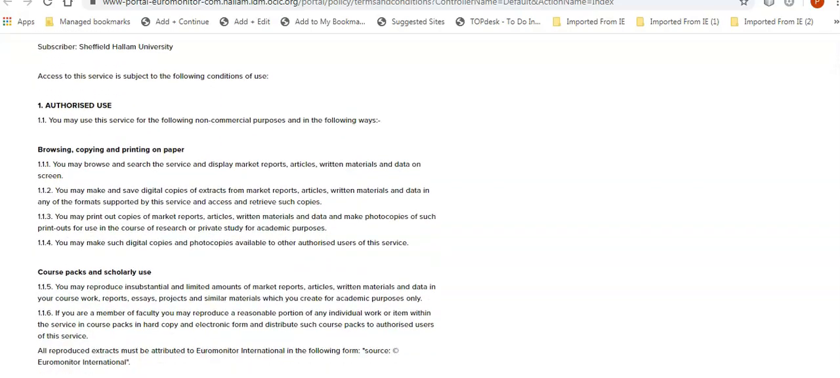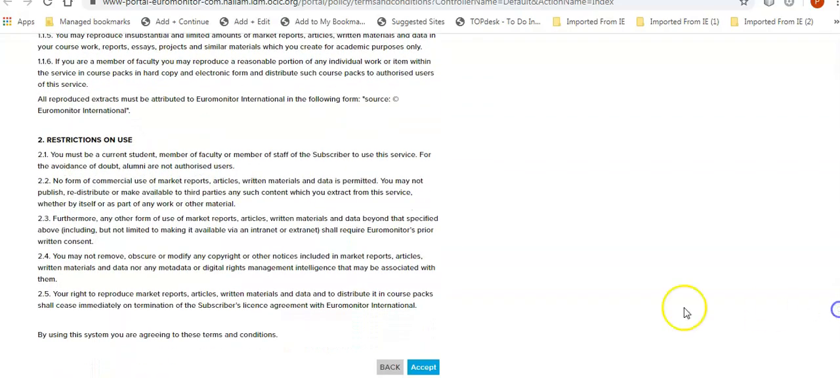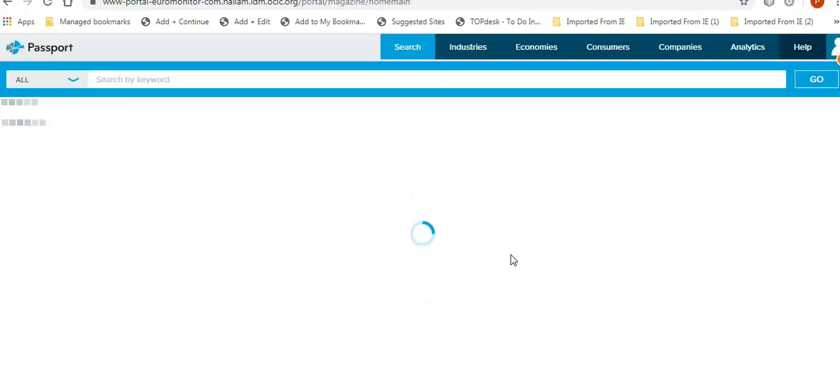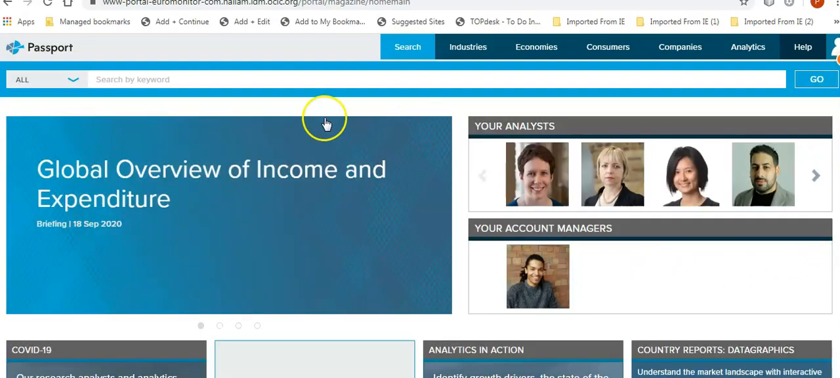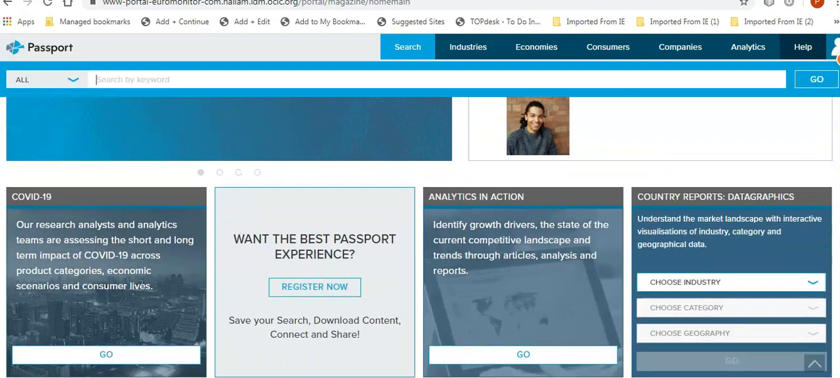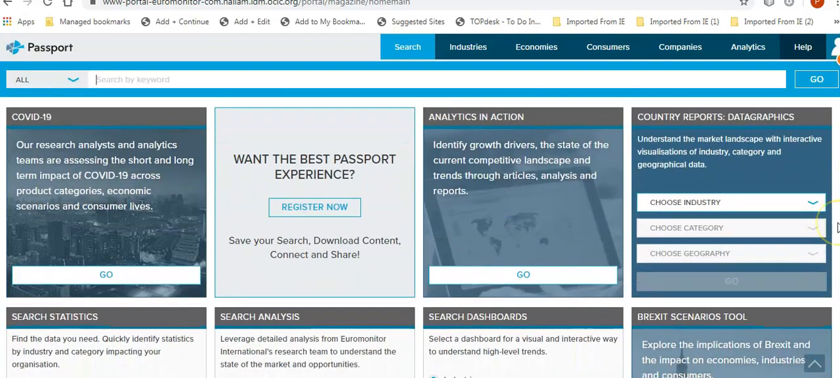So on this database, we've got the first page of the terms and conditions, and you accept the terms and conditions before you can get into the search screen. So here we are, quite a busy search screen here. You can either type, putting your keywords up there, which is absolutely fine, or look at country reports, data graphics, understanding the market landscape with visualizations of industry, category and geographical data.